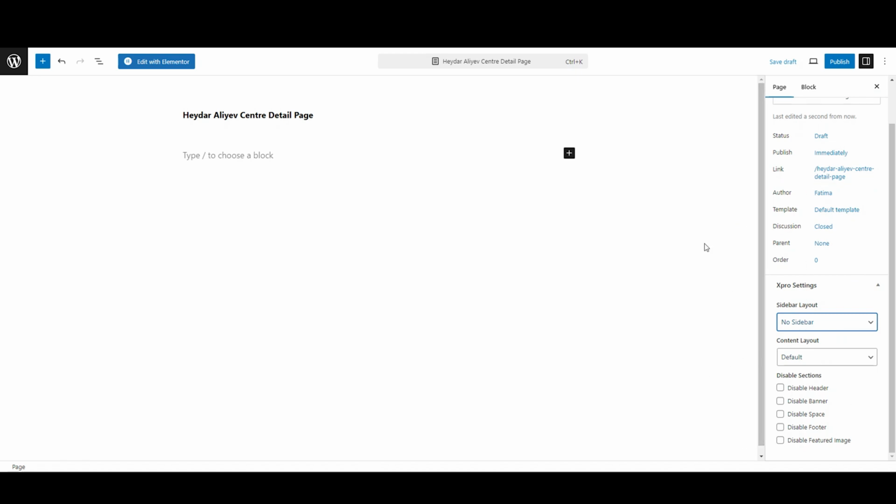Now let's choose the content layout. But let me tell you something about this content layout. You need to know that in WordPress, the content layout refers to how the elements of your website's content are organized and presented on the page. It includes the arrangement of text, images, videos, widgets, sidebars, header, footer, and the other elements within the overall design of your website. So I'm choosing here full width.